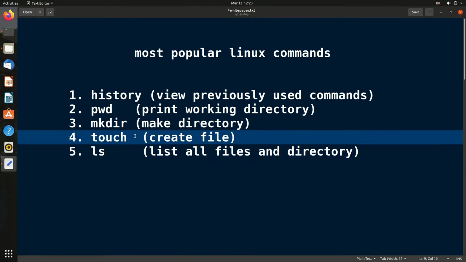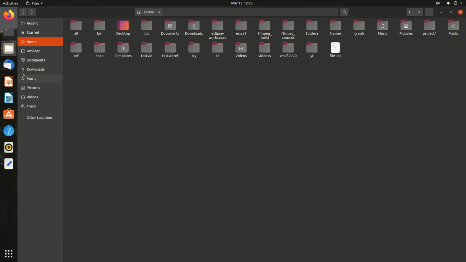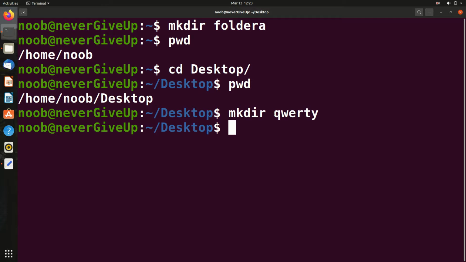Now what I have to do next is the touch command, which basically creates a file. Now see, the same thing: to create a file, at first we have to select the location where I want to create it. Okay, and then create the file. Now let's say I want to create a file inside the new folder I have made, QWERTY.